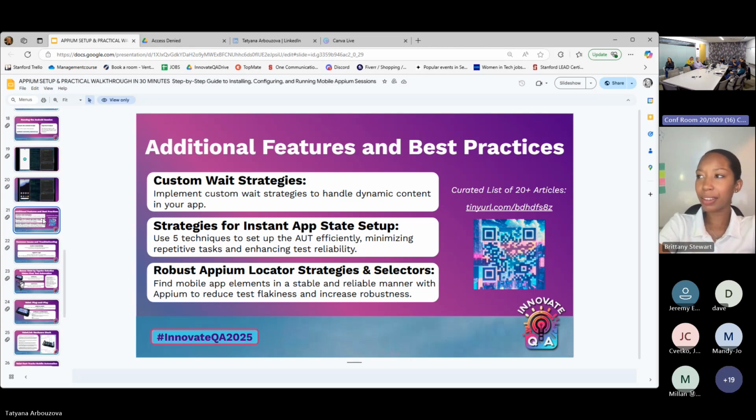Another thing is that you would probably need to sort out your strategies for an instant app state setup. Once you're comfortable with the fundamentals, you would want to start using bundle IDs on iOS instead of the direct path to your app under test. You would also probably on Android start using app package names. It takes knowing the under the hood of Android and iOS a little bit to get that started, but I did my best to write that out for you. Scan the code, go to the link, and you can read that.